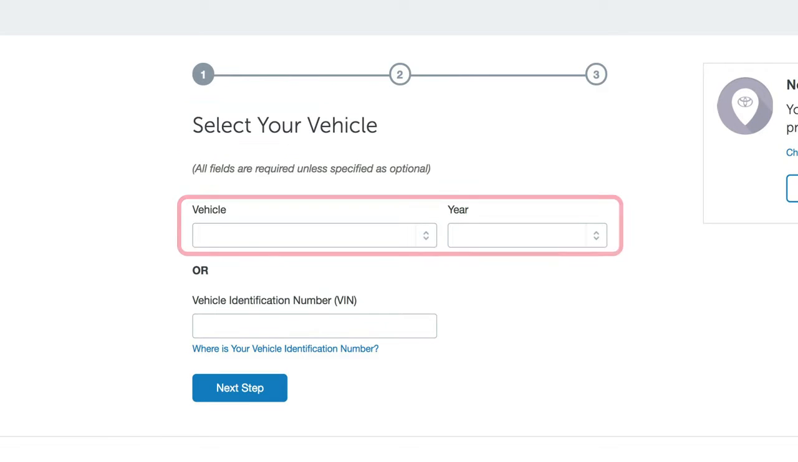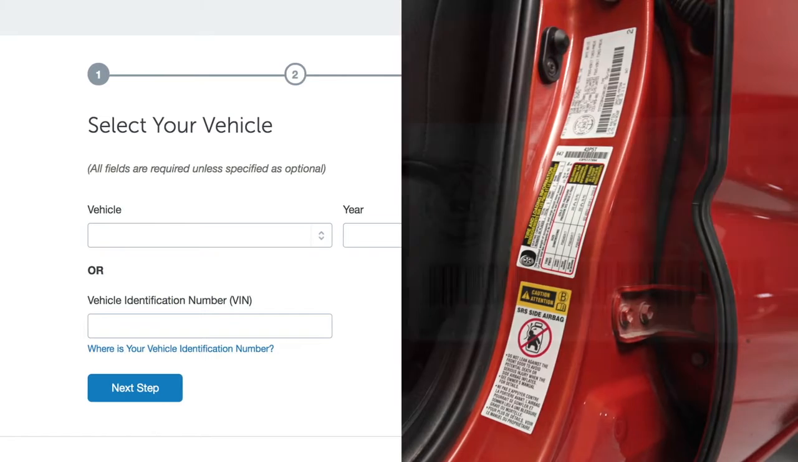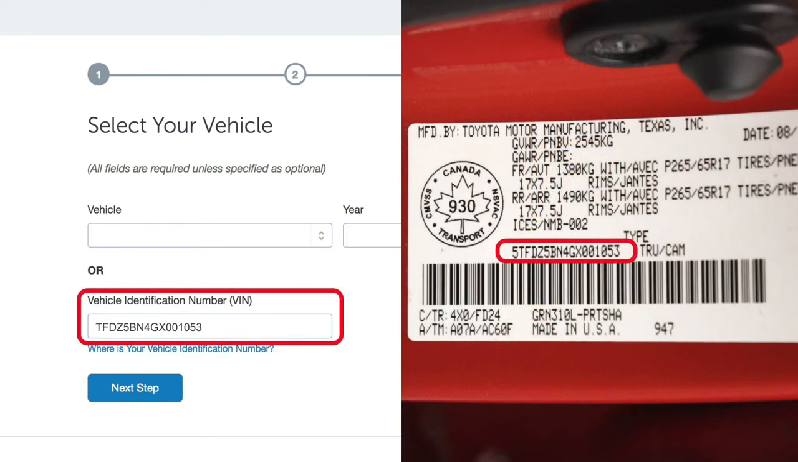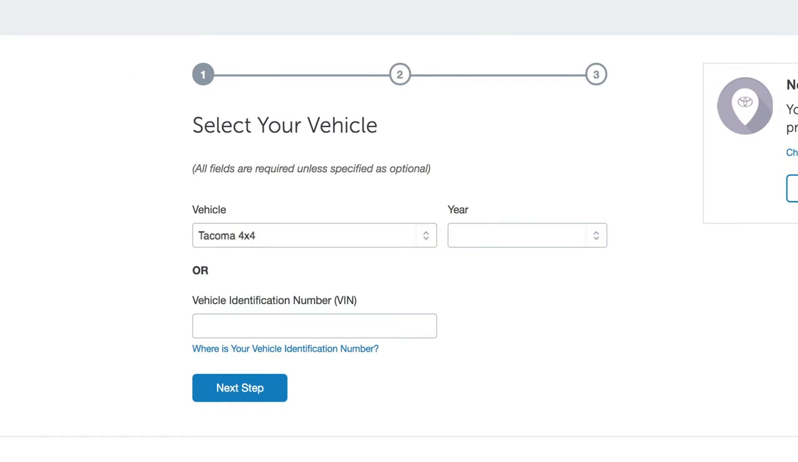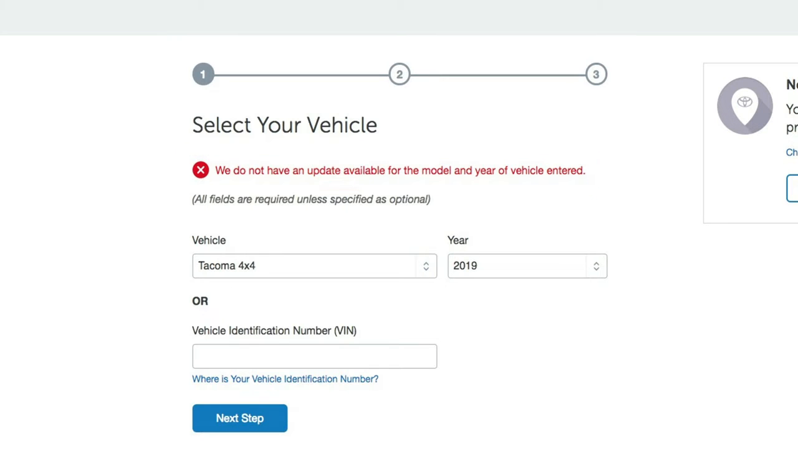The first way is to enter the model and year of your vehicle. If you are unsure of the exact model and year, then you have the option to enter your vehicle identification number, VIN, instead. At this stage, in some cases, you may be notified that we do not have an update available for the model and year of vehicle entered.